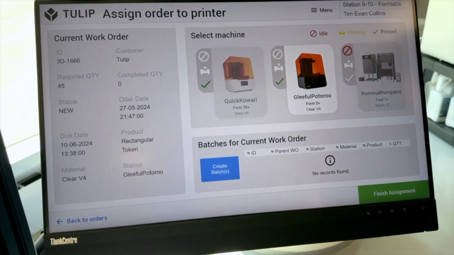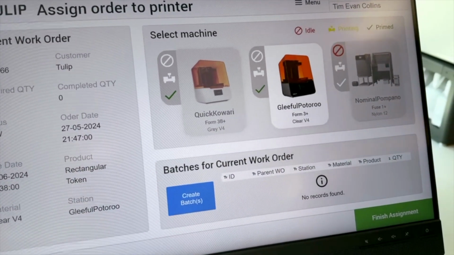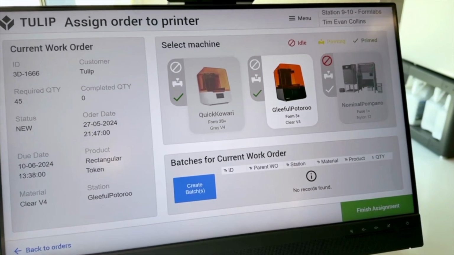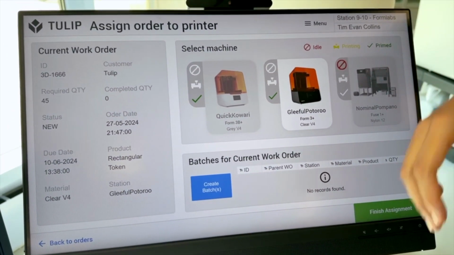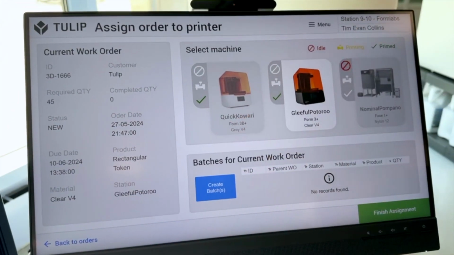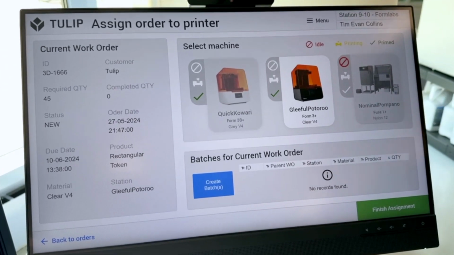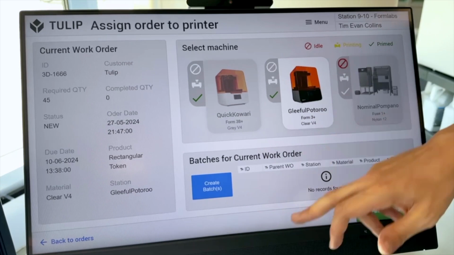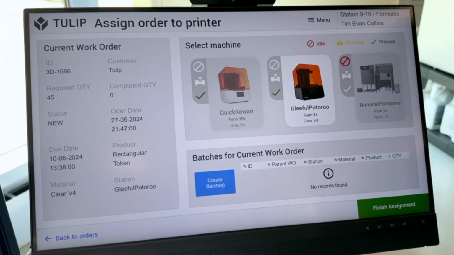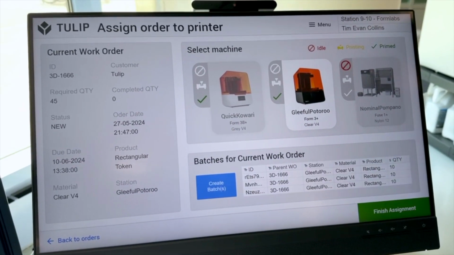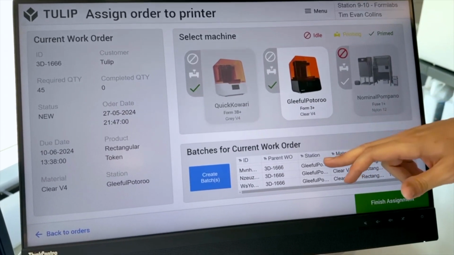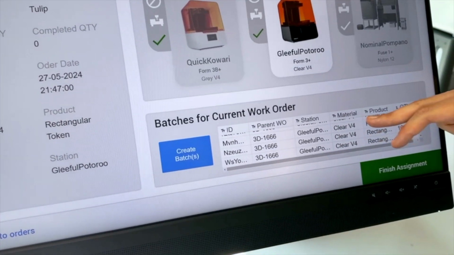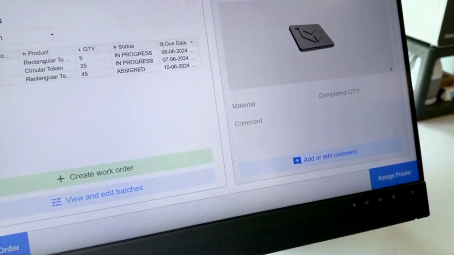In the background, we're doing a bunch of checks to find compatible machines for this specific job. Doing things like finding a machine that has the correct material. So we know this is a clear V4 part. There's only one machine that's compatible with that material. And we're also looking for a machine of the correct status. With that machine selected, I can take this order and split it into batches. So in this case, we need to split this order into 5 separate batches to be printed 10 at a time. And I can finish assignment.